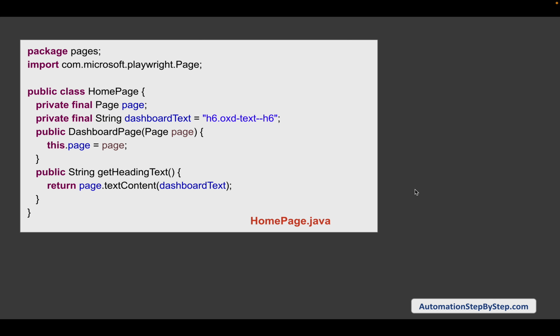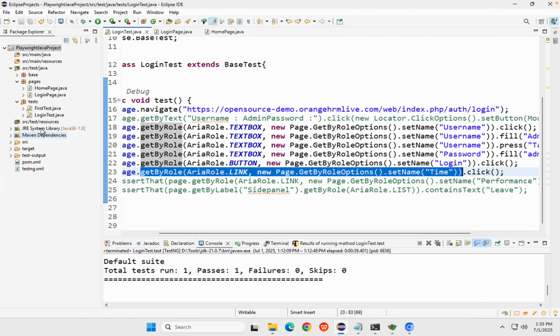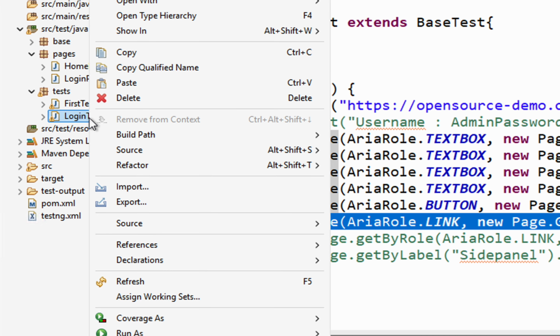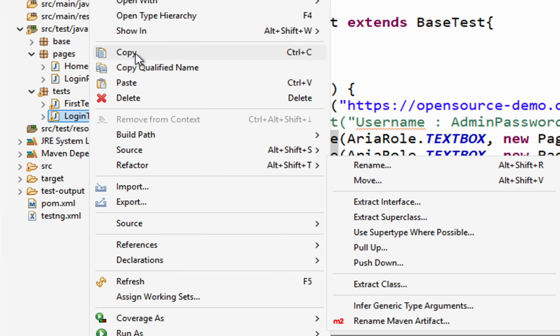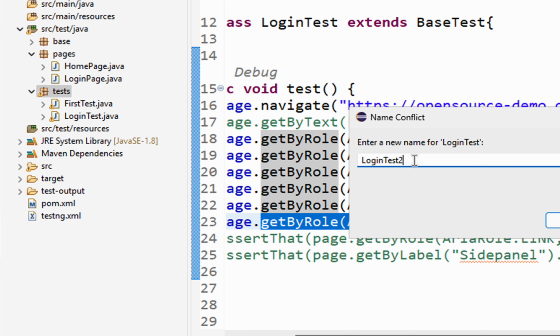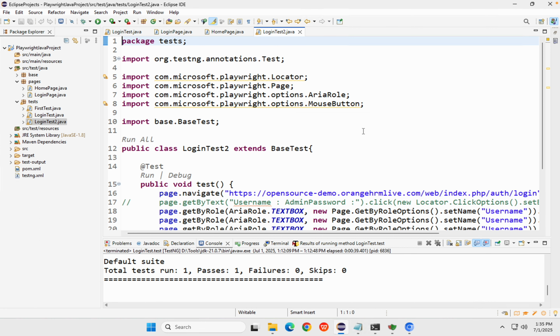Okay, now we have created the page classes. Now we have to update our login test to create objects for these page classes and then use these functions. So I have this login test. Now what I'm going to do is keep this login test as it is, maybe for future reference or for comparing later on. I'll duplicate this, copy and paste. I will call it login test 2. Okay, and here I will make the changes, so that you can also see the difference.